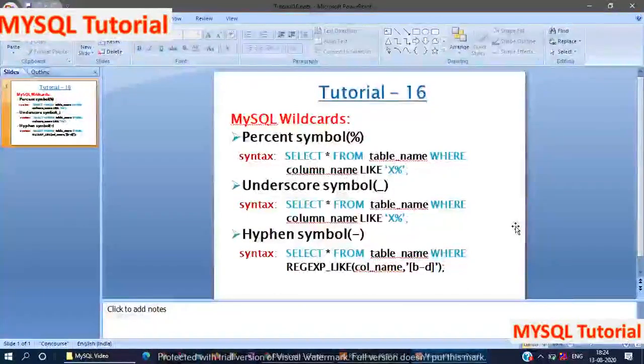MySQL uses wildcards in conjunction with the LIKE or NOT LIKE comparison operators. The LIKE operator works with the WHERE clause to find the result for a specified pattern in a column.